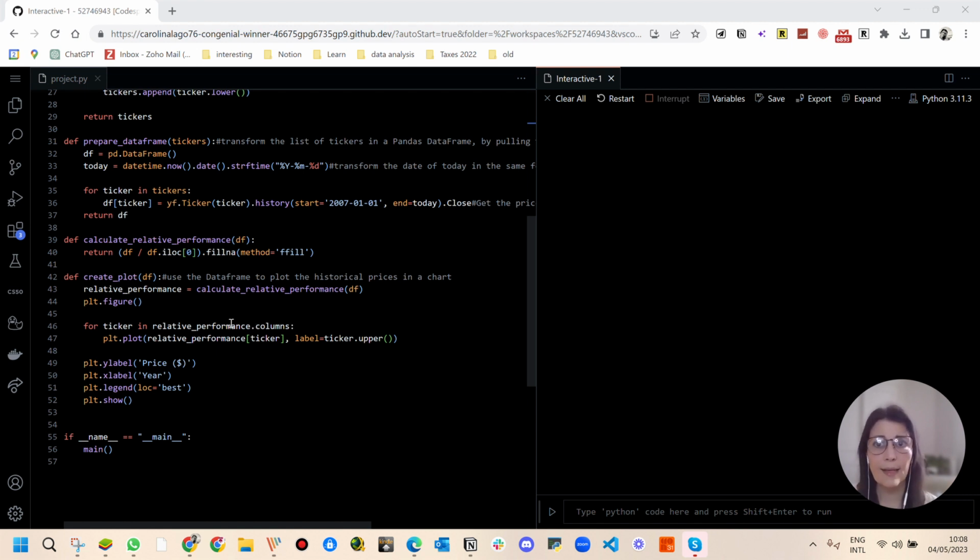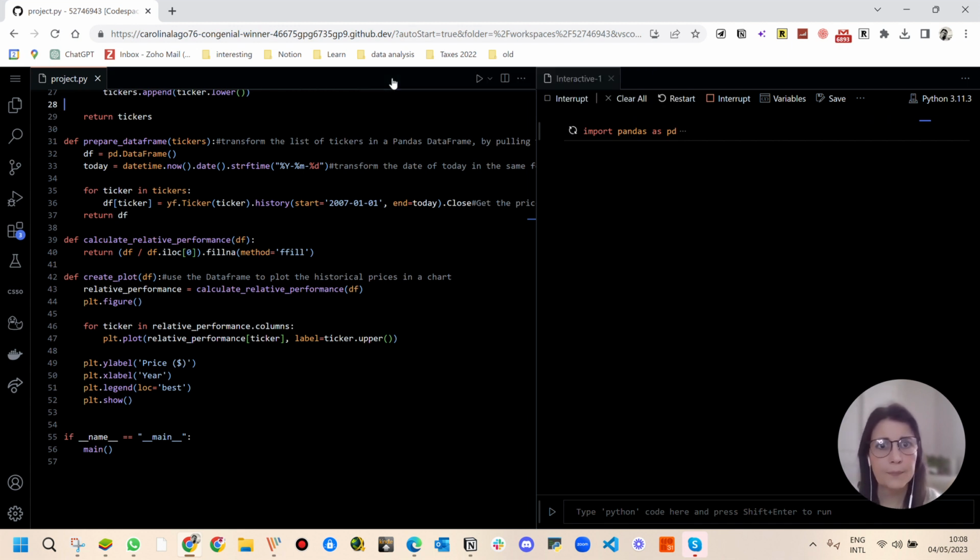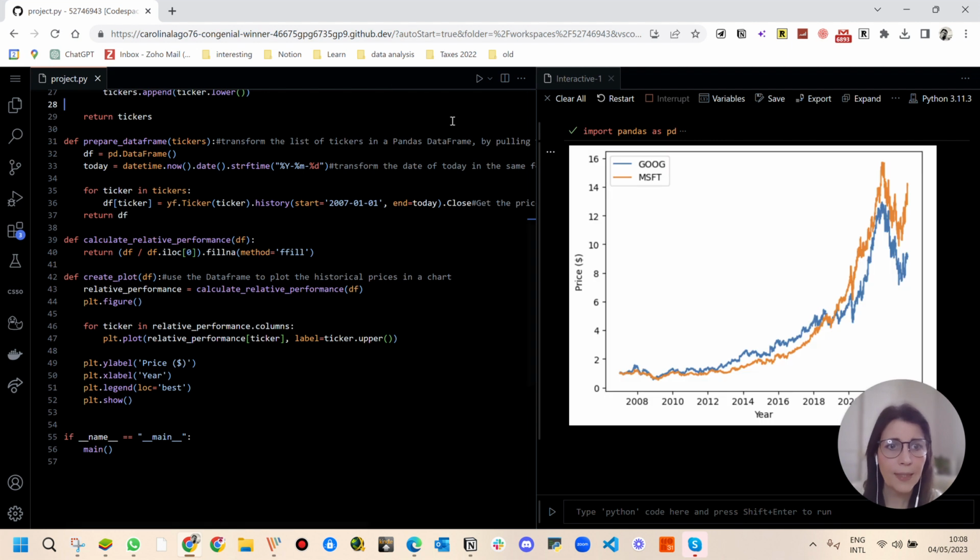So let's see if it's working. I'm going to hit play here. It asks me how many tickers I want. I'm going to put 2. Then I will choose Google and Microsoft. And there it is.